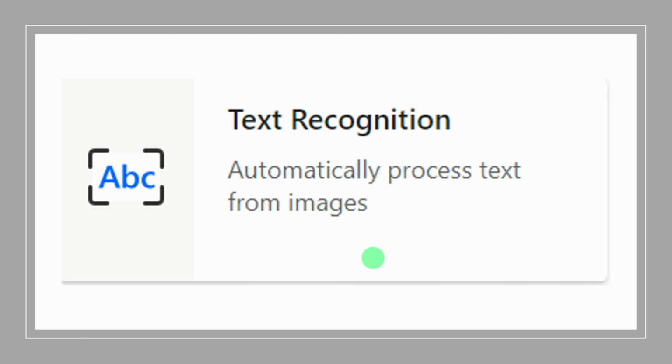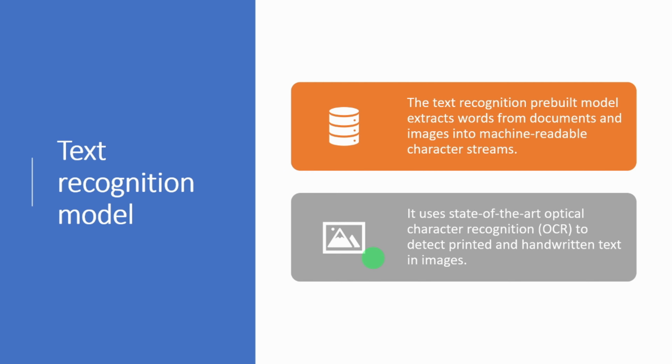Now let's talk about the text recognition model in detail. The text recognition model automatically processes the text from images. Now let's talk about what the text recognition model is. It is something which extracts the text from the images. It uses a state-of-the-art optical character recognition technique to detect the printed and handwritten text from the images. So we all know about the OCR technique, and basically it uses that method in order to detect the text from the images.